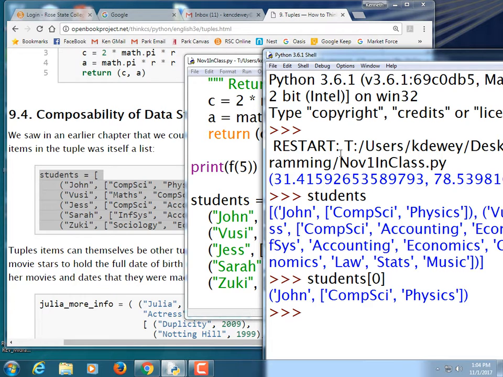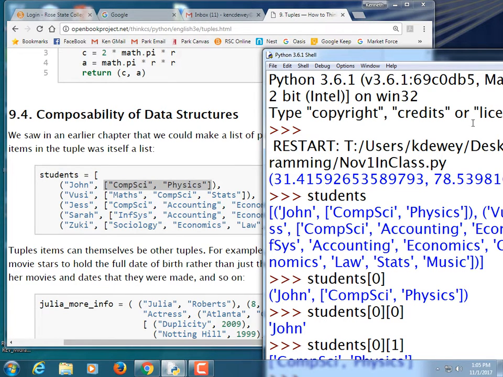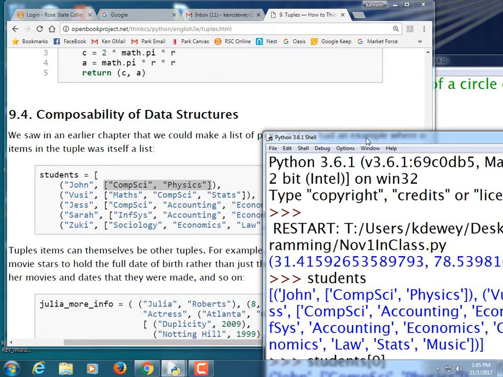Correct. But now what if I type students 0, 0? That should just be John. But what if I type students 0, 1? Should I get computer sci physics? Since the first element of my list is actually John up here, that's 0, this is 1. So shouldn't I get all of that as number 1? Yeah. And I did. But see, here's where it gets confusing.